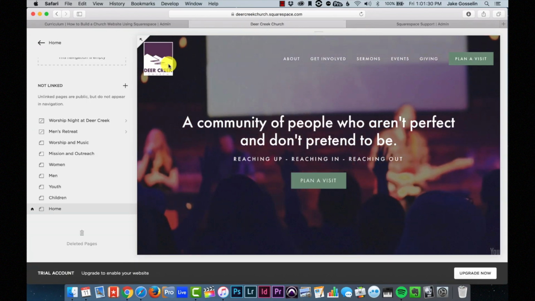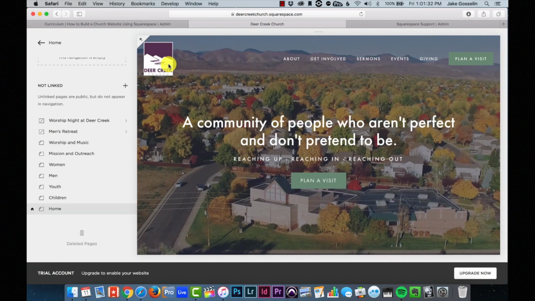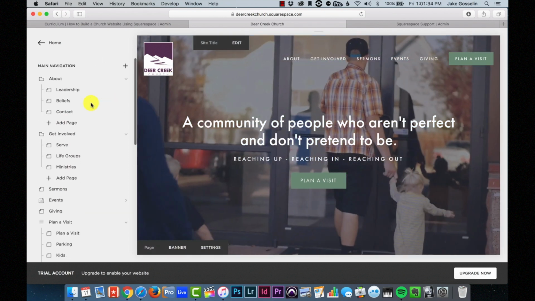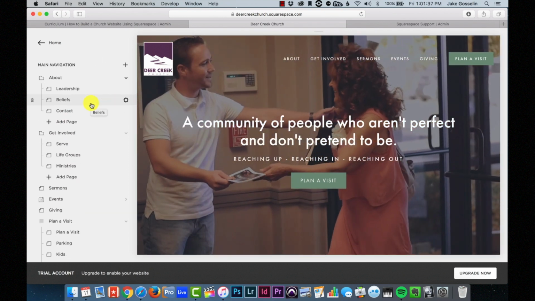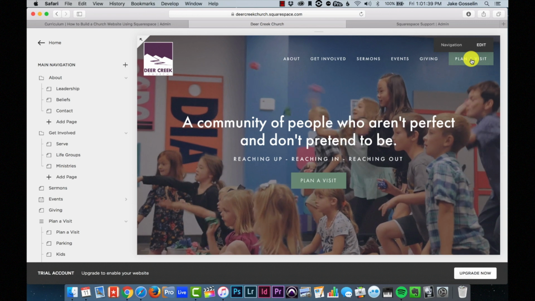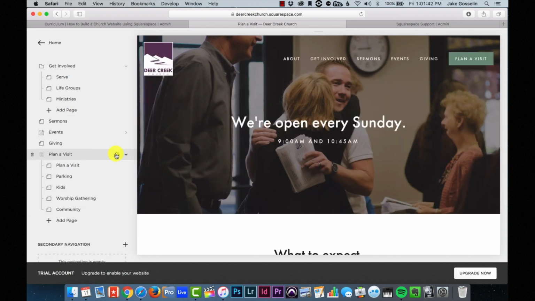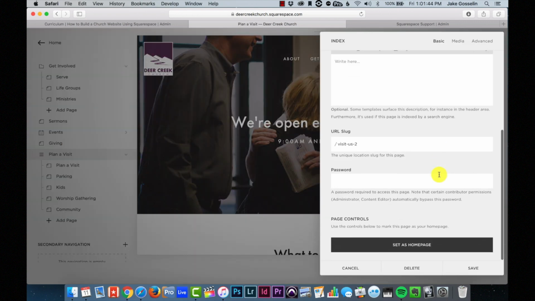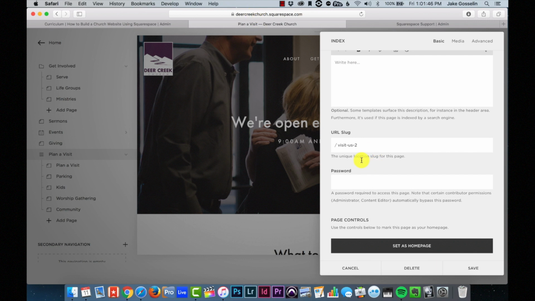As you put the finishing touches on your website, I recommend going through the different pages and looking at the URL slugs and making sure they're optimized. What I mean by that is, for example, I'm going to go to this plan a visit page, and I'm going to go to the settings on the page, and I'm going to look at the URL slug. That's what the URL will end with up in the web browser. And rather than having visit-us-2, I want it to just be visit. So it's a quick and easy way to tell people, oh yeah, check out our church. Go to deercreekchurch.org/visit.